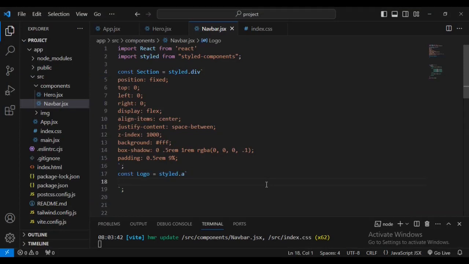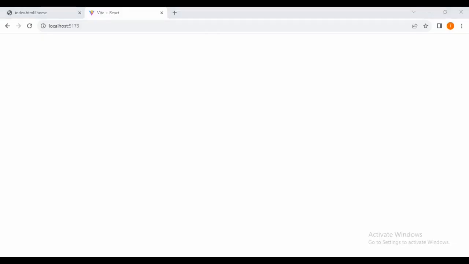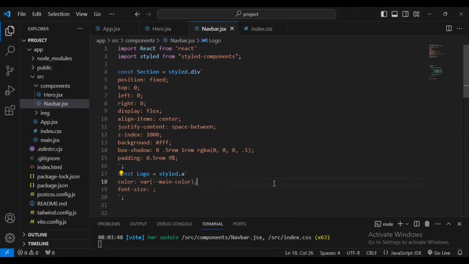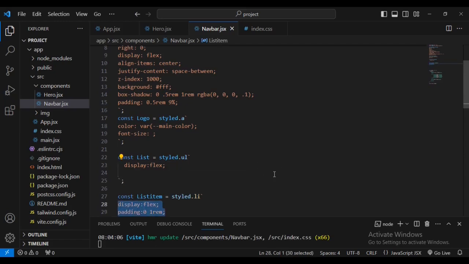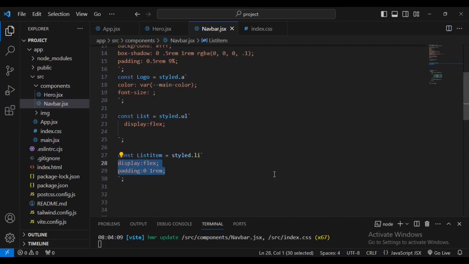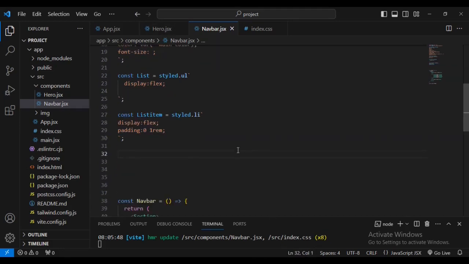a const logo for hyperlink. Let's have a set color of main color, then font size. Then let's say display flex for the other listings. Then for the listings, we state display flex and padding of 0 and 1.